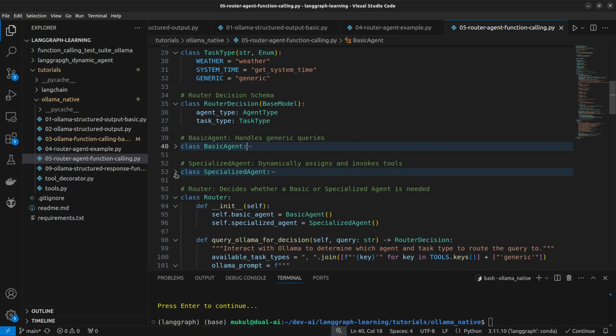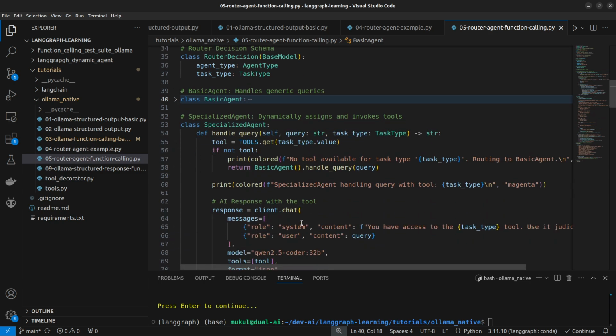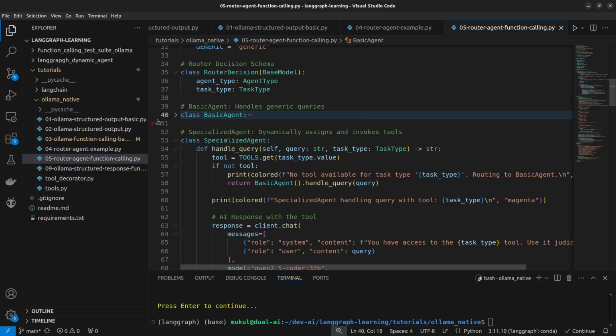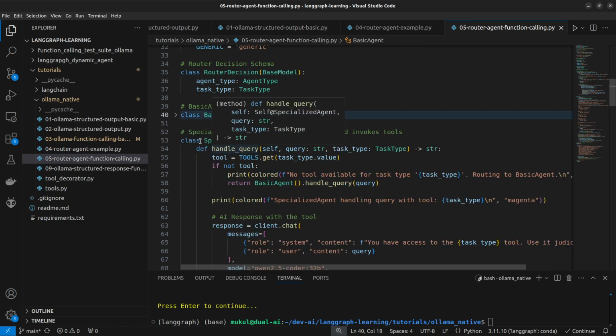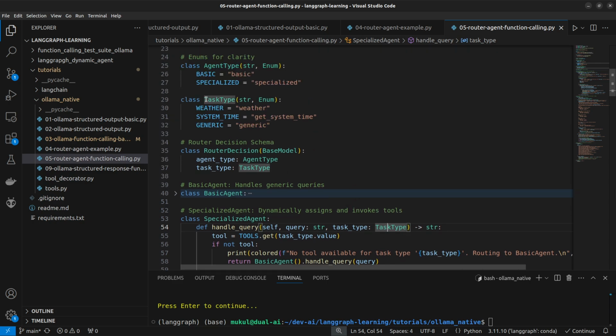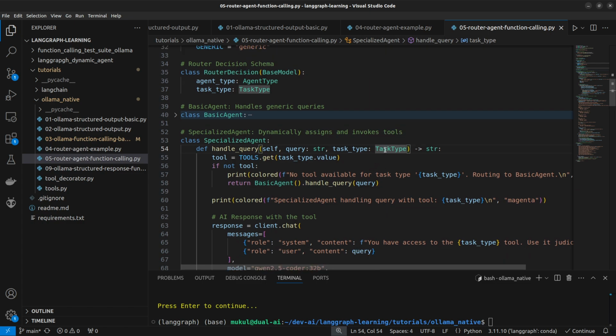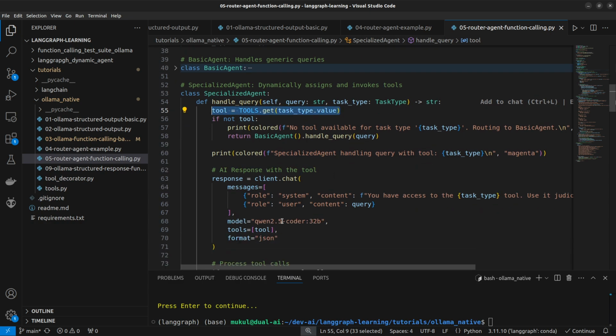So let me close this now. Let's open the specialized agent. This is where things start looking interesting. In the specialized agent, you will see that there is a task also being passed into the handle query method. There was a handle query for the basic agent too; there is just one method that we have defined in the agent. In the handle query for the specialized agent, we are passing in the task, and the task type is the same task type enum that we created before. So there can be only three task types over here: weather, get system time, or generic. Only three task types can exist. From this, we will be passing in only one particular task, so only one tool will be passed in, and we will associate that tool in the tools array with just one single tool.